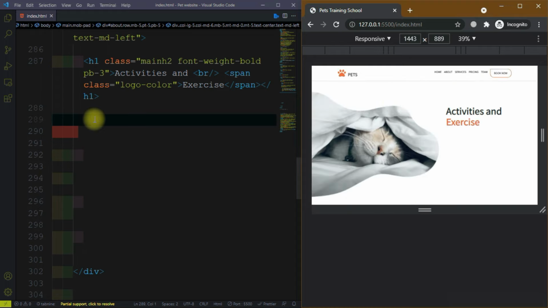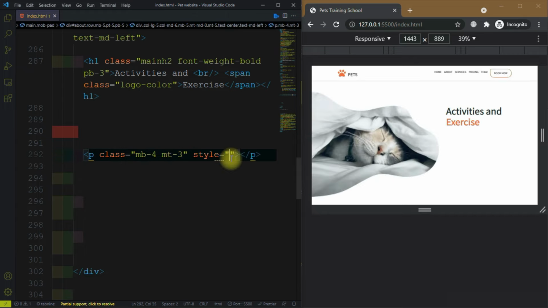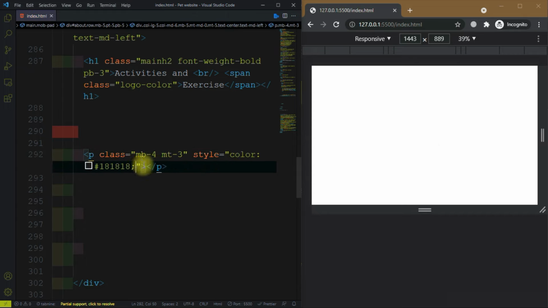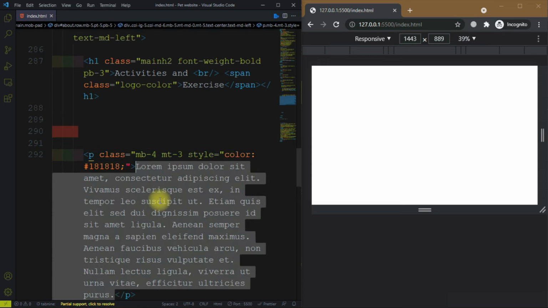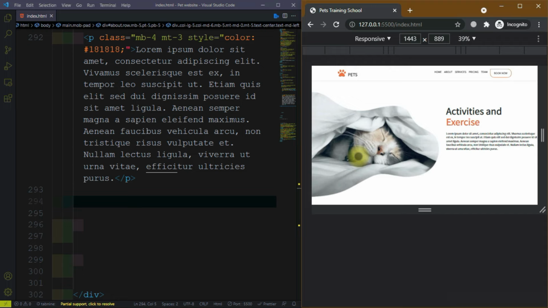So it will look like this now. Now after the heading we need to create a p tag and give it a class equal to margin bottom 4, margin top dash 3, and give it a color. Then some lorem with some text, some dummy text.